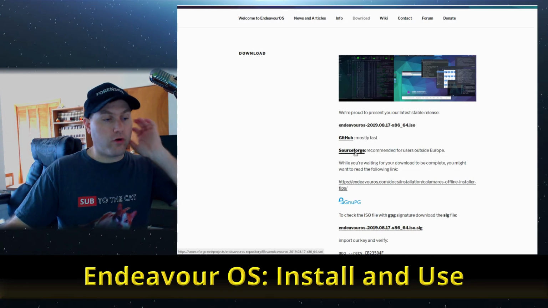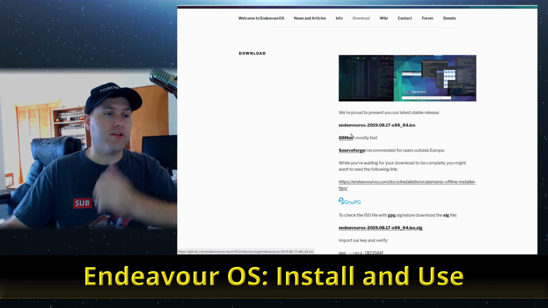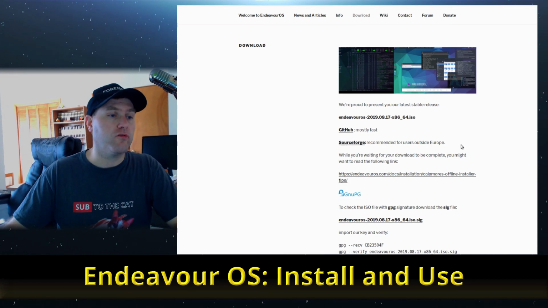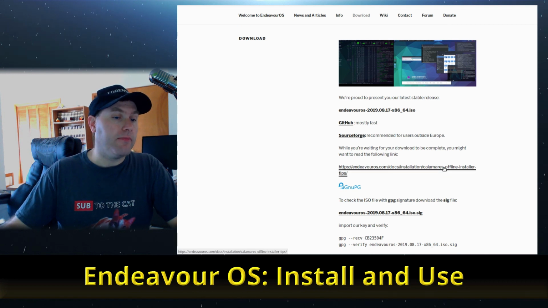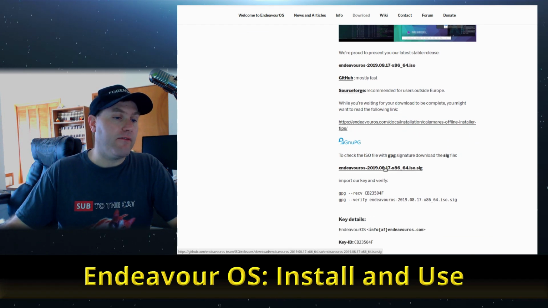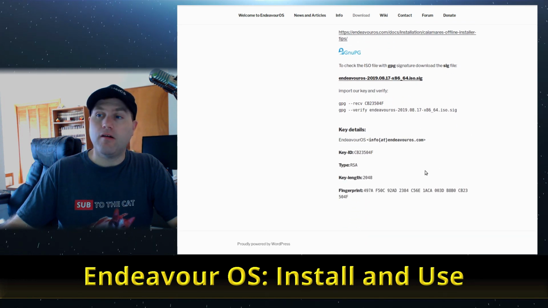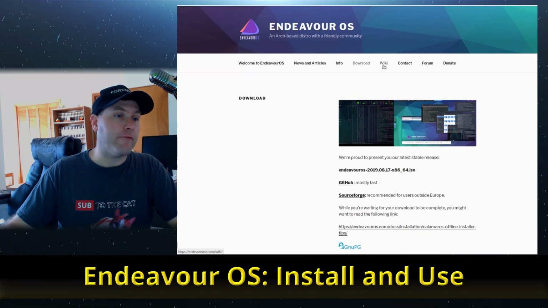We also have the SourceForge as well, so you can download from each of these. It'd probably be better if they created a little button to say, hey, get from GitHub, get from SourceForge. We do have the installer tips, and we have the signatures here, so you can verify your ISO. So all that is good stuff that we have.